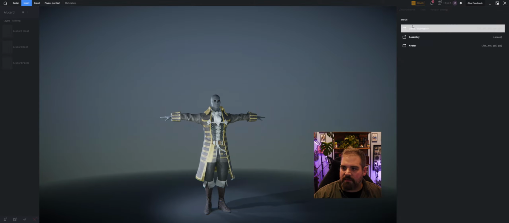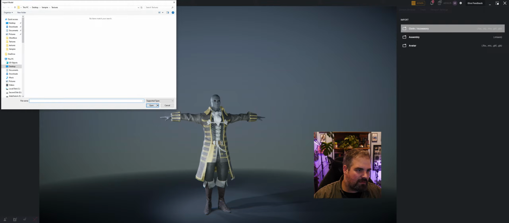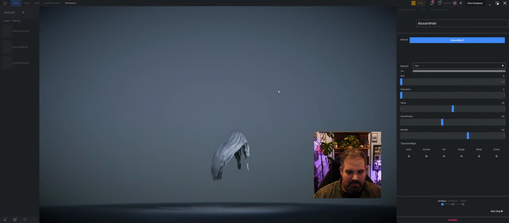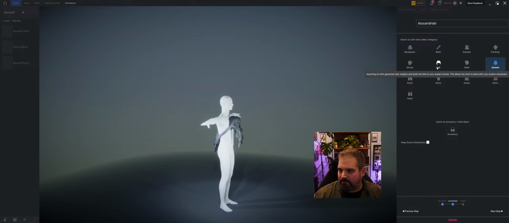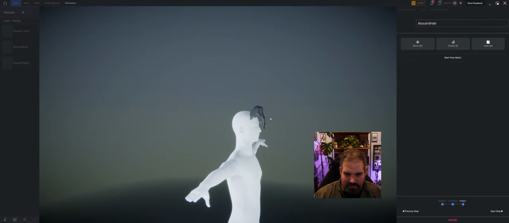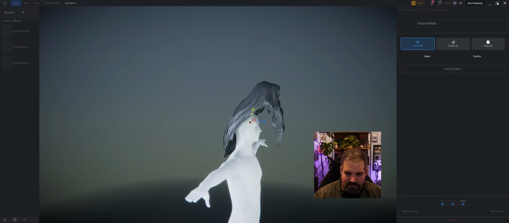All right, let's import some other pieces to this character. Let's go back to vampire. We got boot, we got a cape. Let's do his hair. Nice, big, elegant hair. This one did not have a mat. Call it hair. Next step. Let's get it on his head. And his hair does stick out a little ways because it goes over the cape.